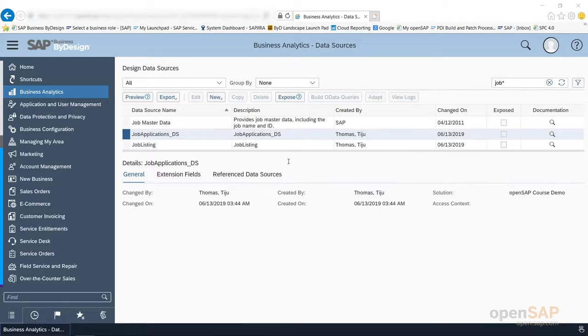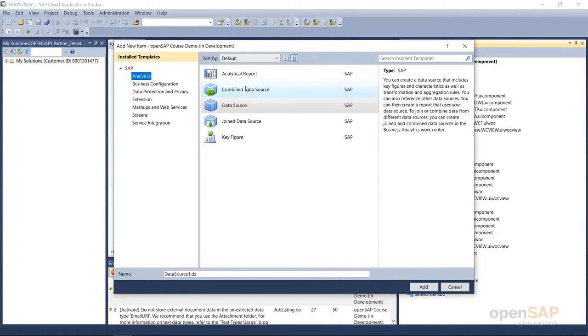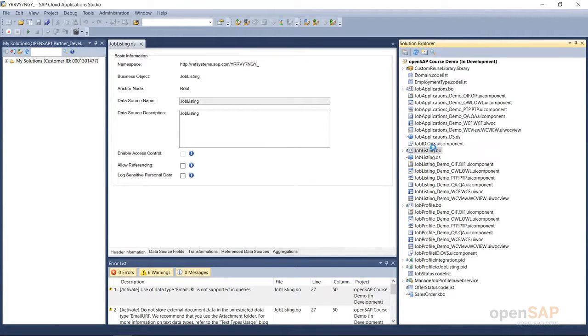Now we go back to the BDI and see how to create a joint data source or combined data source for these two data sources that we just created. So I will say combined data source underscore job or list. I just provide that name and click on add.